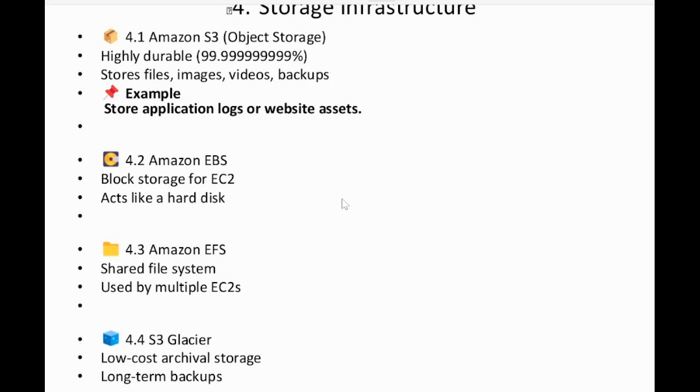What is Amazon EFS? This is the Elastic File System. It's used as a shared file system and used by multiple EC2 instances. So this is the difference between EBS and EFS. Okay. EBS is block storage for EC2 and EFS is a shared file system used by multiple EC2s. What is S3 Glacier? S3 Glacier is low cost archival storage, and it is for long term backup. Suppose you want to keep a backup for a longer time, so you can use S3 Glacier. Okay.